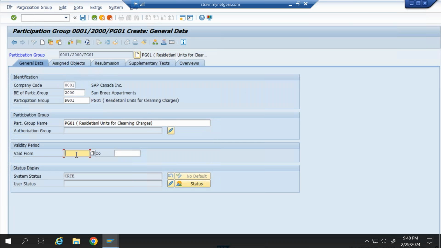And this is valid from which date? This is supposed to be valid from the contract start date in these particular units. Let me create a contract parallelly. We'll keep the same start date and end date there also. So this particular service charge is going to start from 1st of January 2024 and we'll keep it till 31st of December 2025. The same dates we will keep in the contract also.